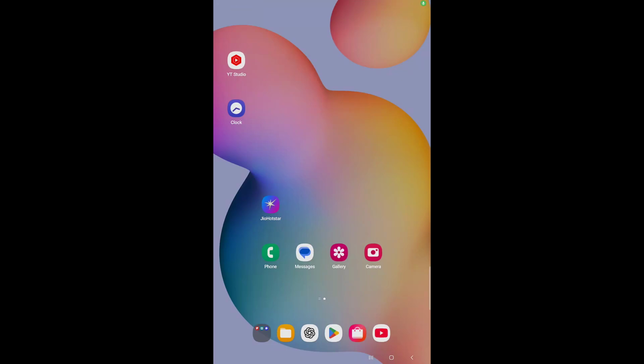Guys, welcome back again. In this video, I will show you how to use multi-screen or multi-window in Samsung tab.